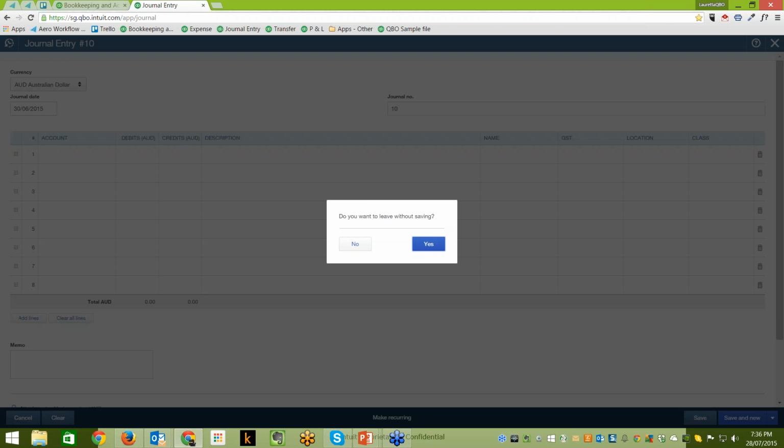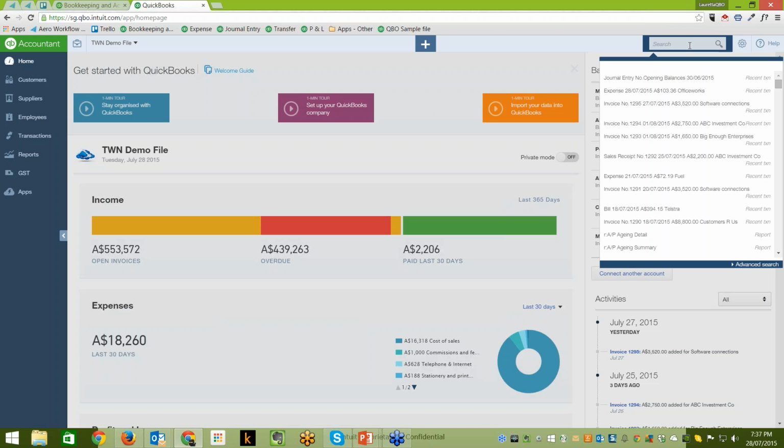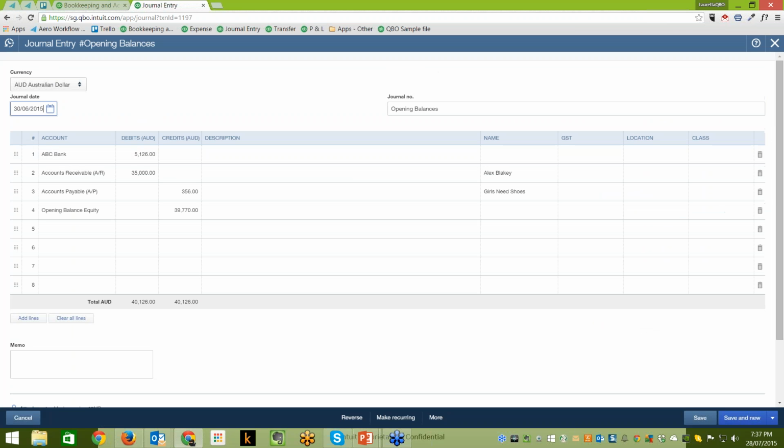I've actually got one in here that I set up today. So if I just go back to my search area, it will bring up my last few transactions that I've done. And this is my journal entry that I did today. So you'll be able to see what I've done. I dated it the 30th of June, called it opening balances. That's my ABC Bank 5126, my accounts receivable.